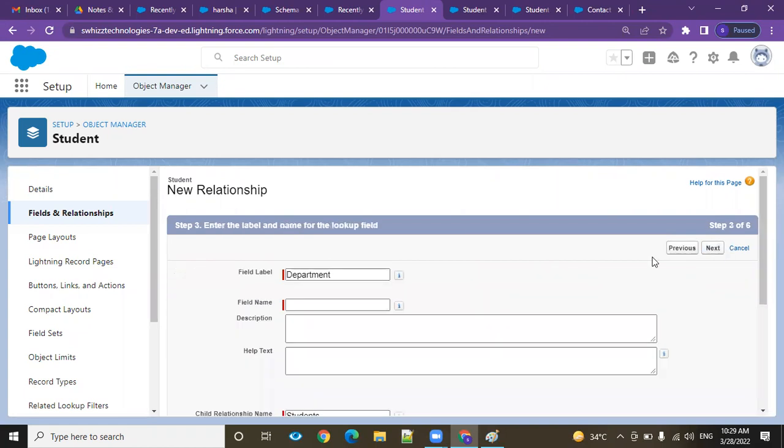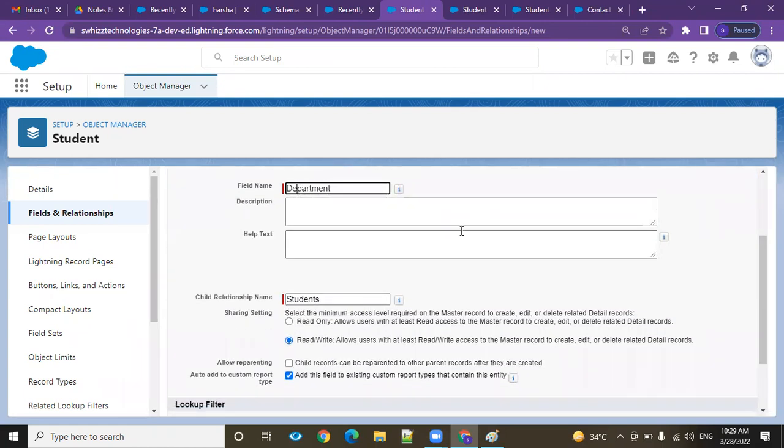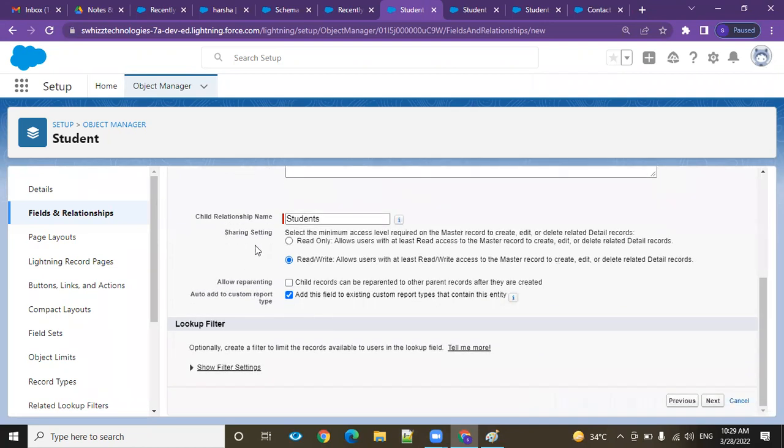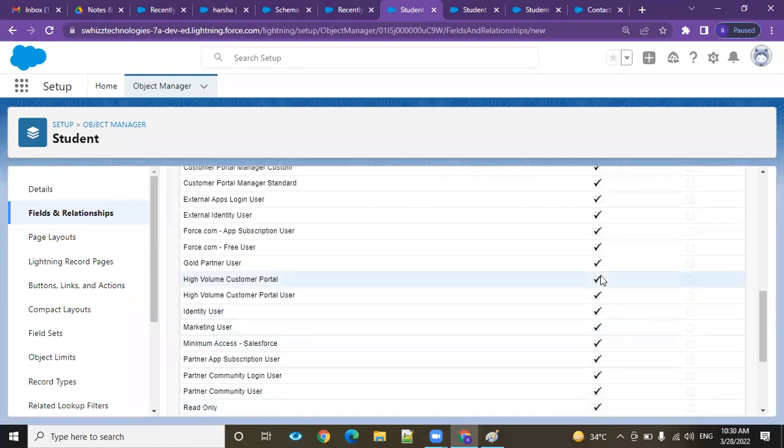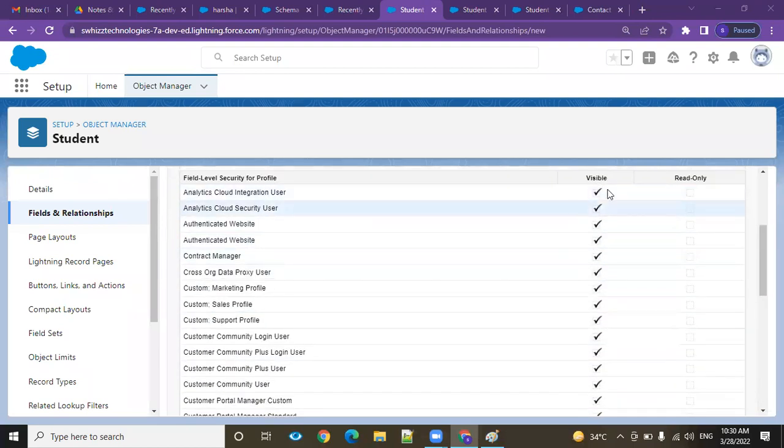Remember, clicking on next, department. We don't have the required option here. See, it is visible automatically for all the profiles. In what case can you find this, all profiles automatically checked? If it is a required field, it will be automatically checked for all the profiles. If you check the required option, then it will be automatically checked for all the profiles.